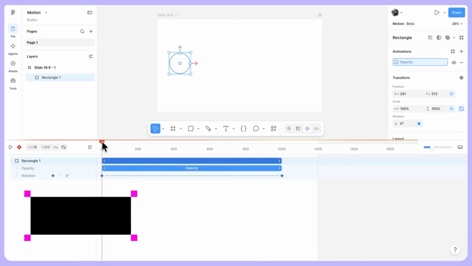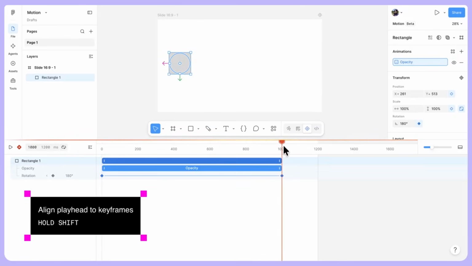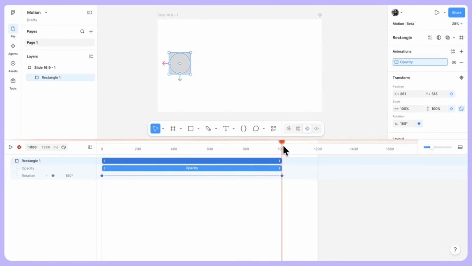Move the playhead to the 1000 millisecond mark. You can hold Shift to align it with the other keyframe we added earlier. With Auto-Keyframe enabled, click and drag the rectangle to the right of the screen. You'll notice that a new set of position keyframes is automatically added to the timeline.